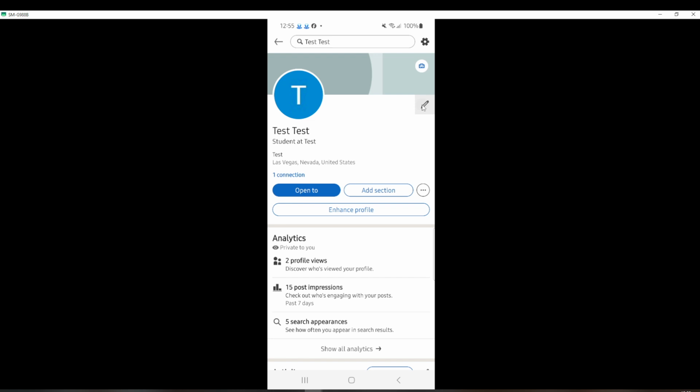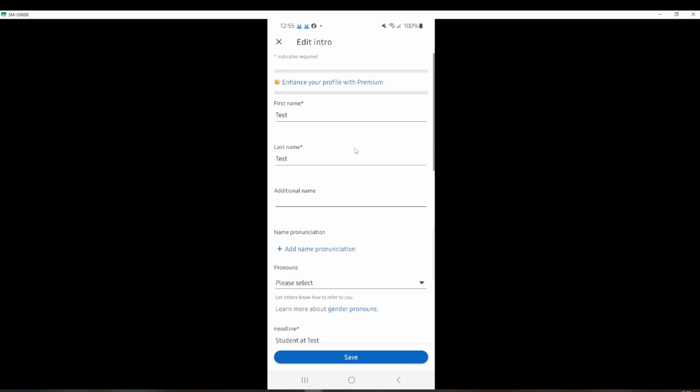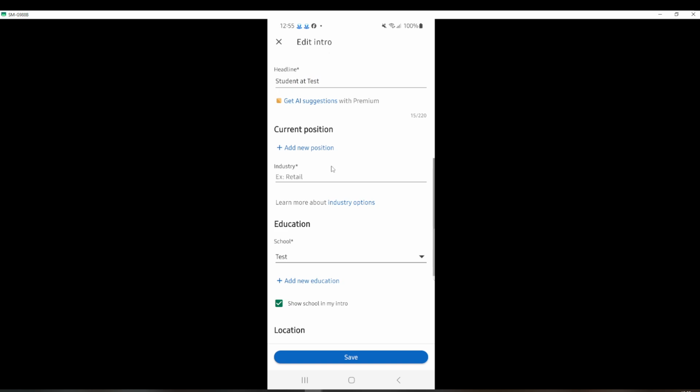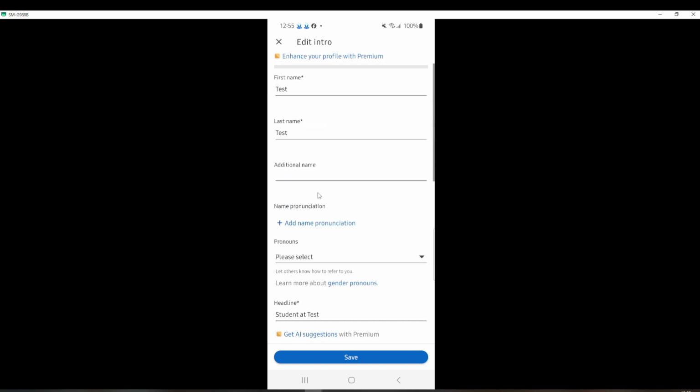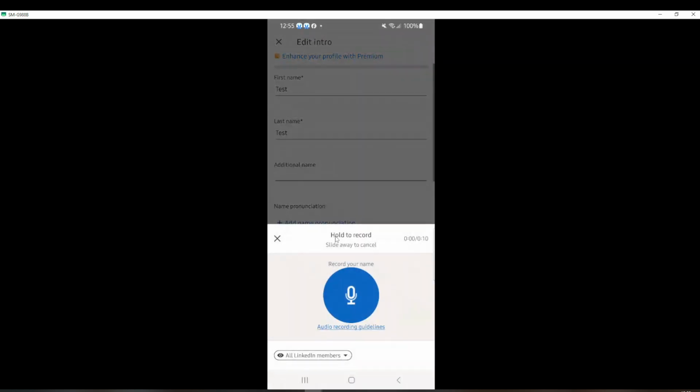Scroll down until you see the name pronunciation section. When you find it, tap Add name pronunciation to begin. Before recording, make sure your microphone is enabled on your device so LinkedIn can capture your voice. If your phone asks for permission, allow microphone access.